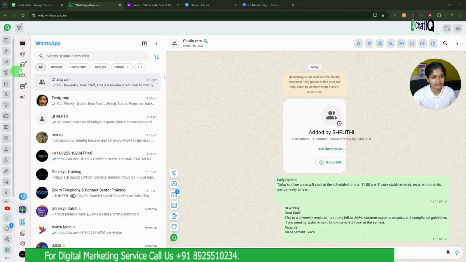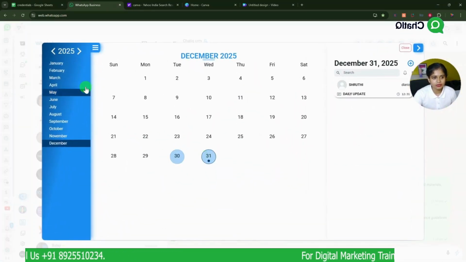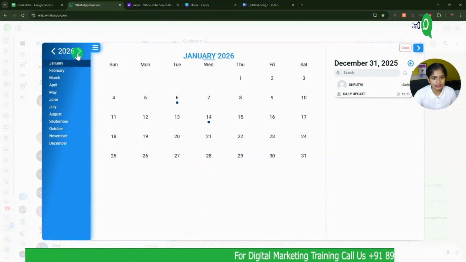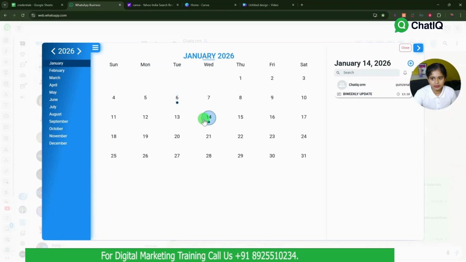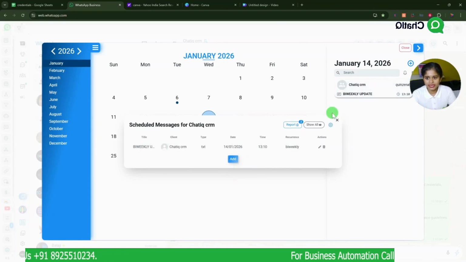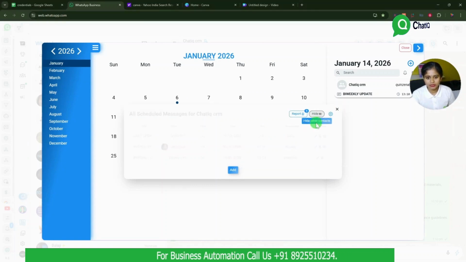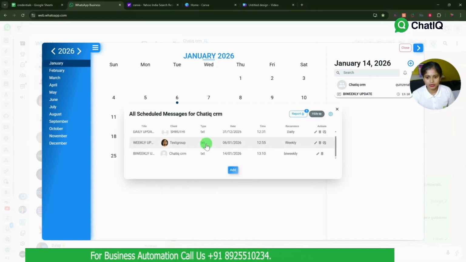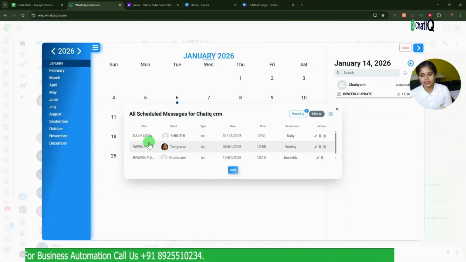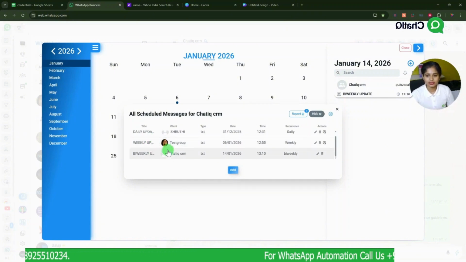Now, since this has come under scheduling messages, let's see what kind of updates are there. On the 31st, there's a daily update, and in January 2026, we have two updates. This one is a weekly update, and this one is a bi-weekly update. We can also take each of these updates separately and have a look at them. Here, you can see the show update option. Just click on it. Whatever schedule you have set will automatically get arranged below. You can just scroll down and check it out, okay?